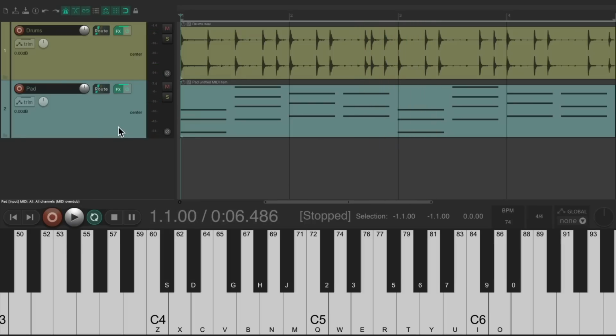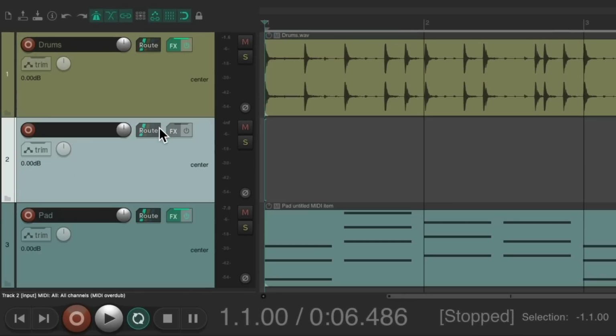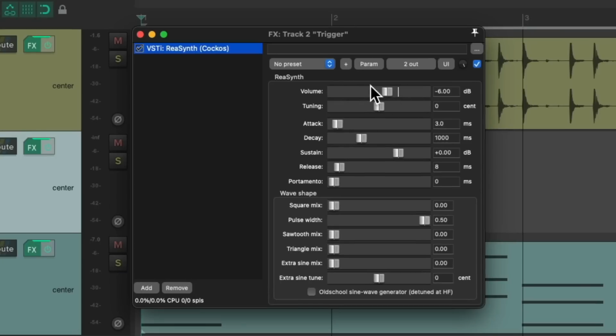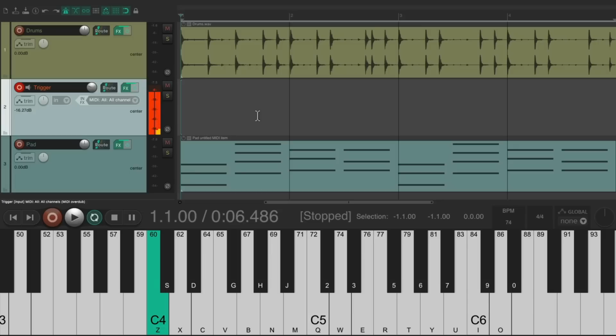And let's cut it up using a gate trigger. Let's make a new track. We'll name it trigger. Let's go to the effects on this track. And let's add a synth. I like to use the REAPER. Double click it. Let's set it to a sawtooth. Put it into record. Make sure it's set to MIDI. Bring it down a bit. Let's hear what the synth sounds like.